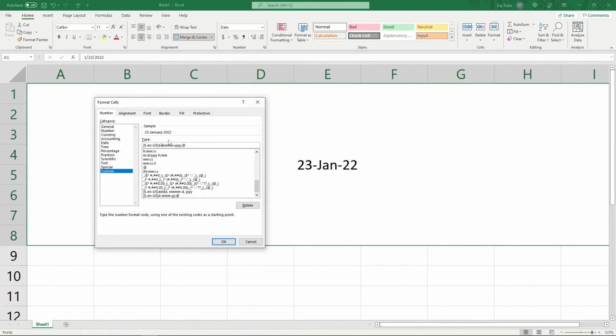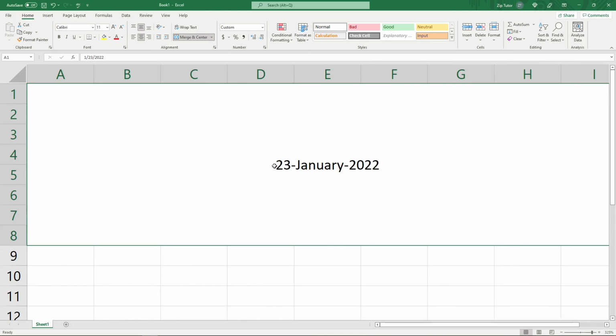So this is what we wanted as our day, our month, and our year. And we have 4 digits for the year. And I think the spelled out January looks better, so I'm going to hit OK. And now this is formatted the way we want it to be.